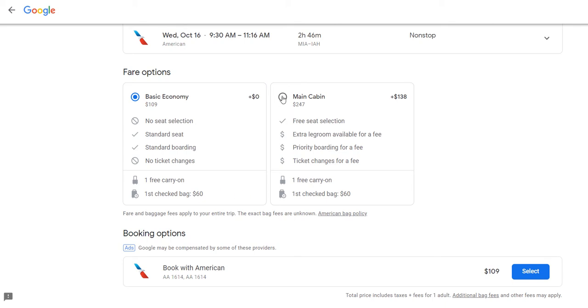If you do switch to the main cabin, you get free seat selection, and again, one free carry-on. You're still going to have to pay for a check bag.